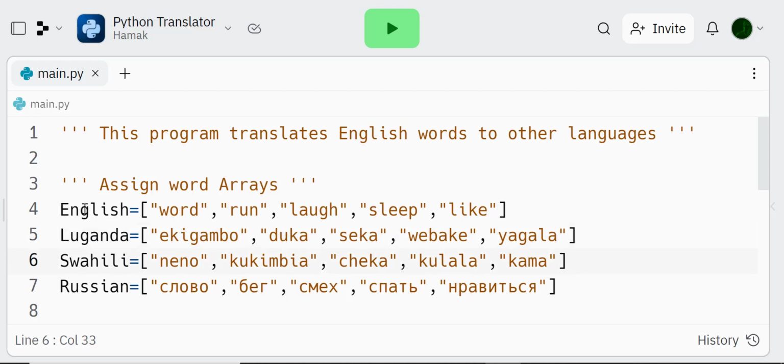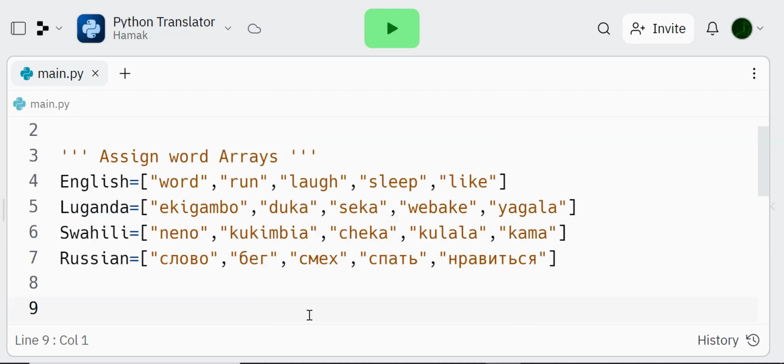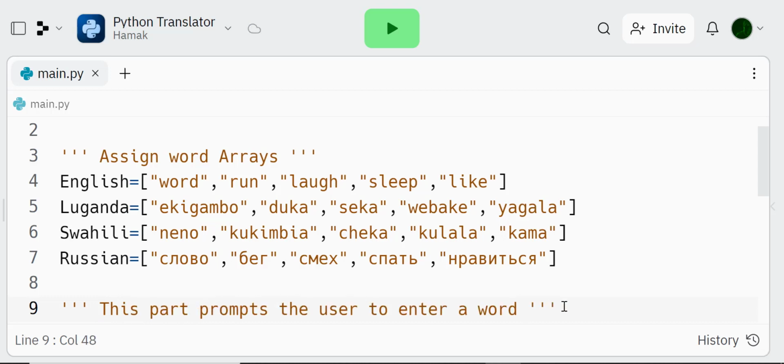Now the arrays, I give them appropriate names. You can call it whatever name you want, but this is an array of English words. That's for Luganda words, Swahili words, and Russian words, which is why I named them these. I gave them these names here. Now let me first of all put a little comment here. Now this part prompts the user to enter a word.